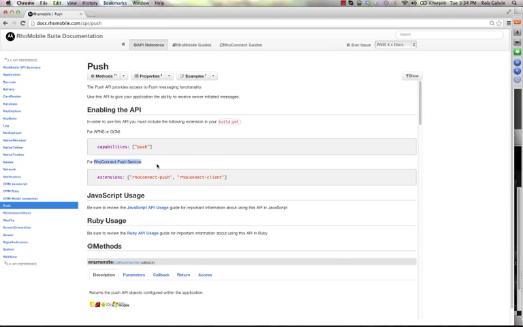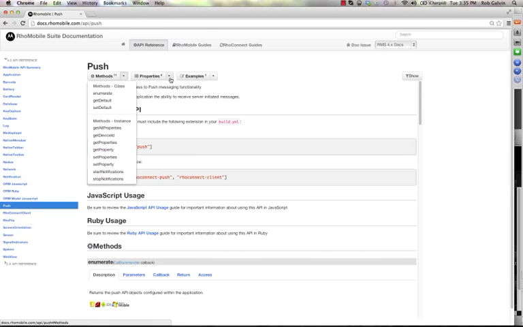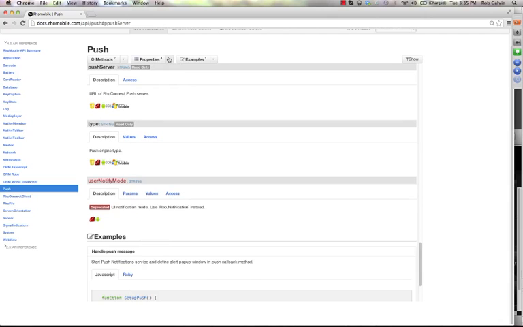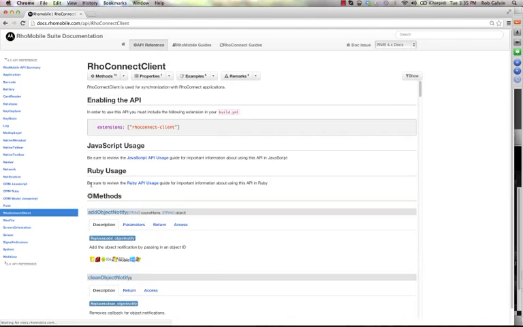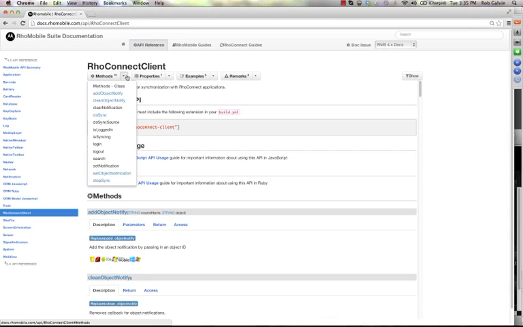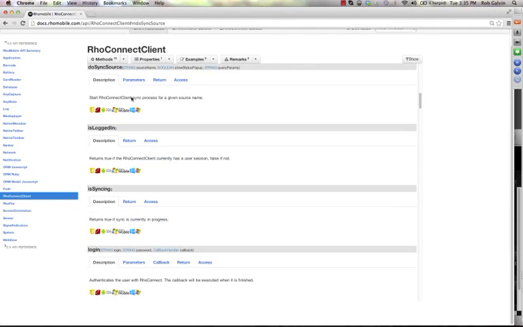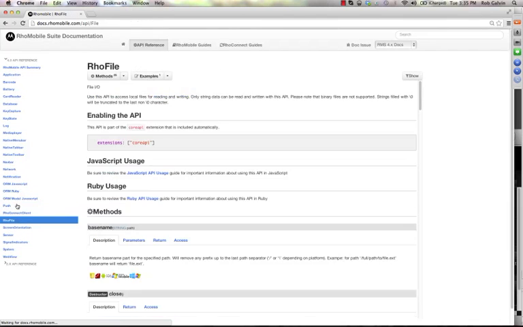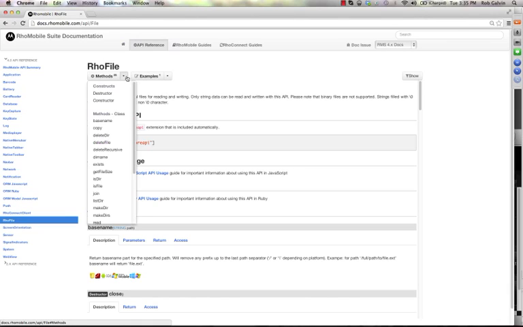Push is about push messaging, whether it's through Google Cloud Messaging or Apple Push Service, or RhoConnect Push Service as well, right? So this allows you to do some push notifications and to manage that. So it's more about the properties, setting up the right push server and the different types that you'll be using. RhoConnect Client used to be called Sync Engine. So for those of you familiar with Sync Engine, it's now called RhoConnect Client. This will allow you to trigger a sync, set up notification handling as things are syncing, if you want to display status, etc.